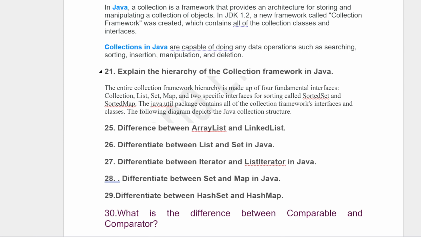So the next difference is between List and Set. List and Set are the 2 interfaces. List contains duplicate values, and it can be iterated with the help of ListIterator and Iterator. In Set we don't have duplicate values. Let's understand: in Set we don't have duplicate values. So whenever we don't want duplicate values, we can use the Set interface instead of the List interface.